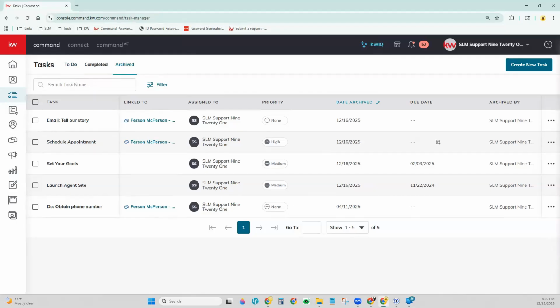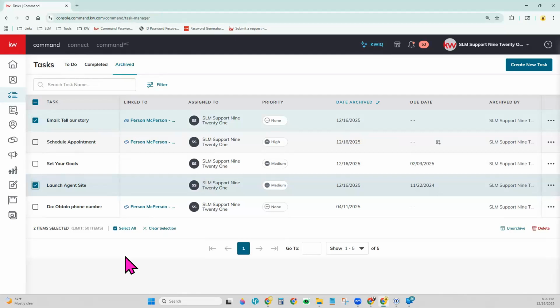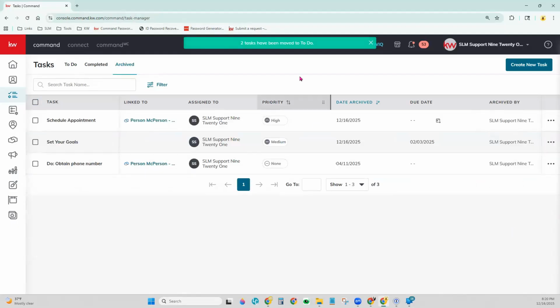You can also do this in bulk. You don't have to do it one at a time. You can go ahead and choose multiple tasks, and you'll see an option down here in the bottom right-hand corner to unarchive the ones you've selected. You'll get a green banner of success showing you now that those two tasks have also been moved to your to-do list.